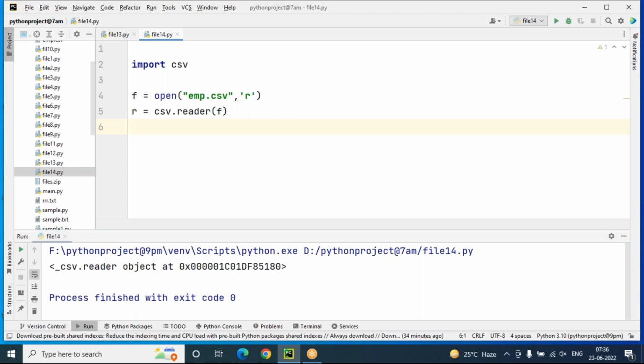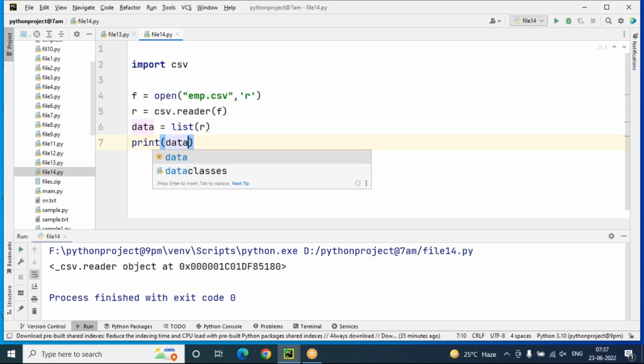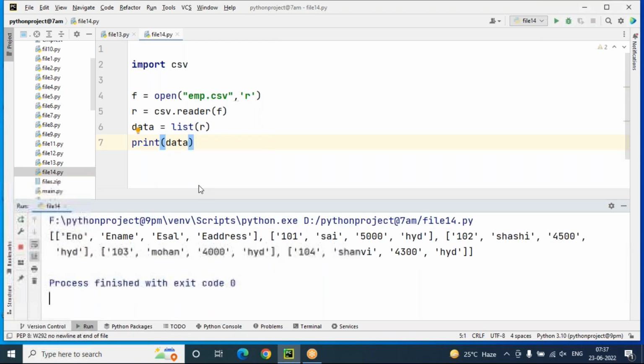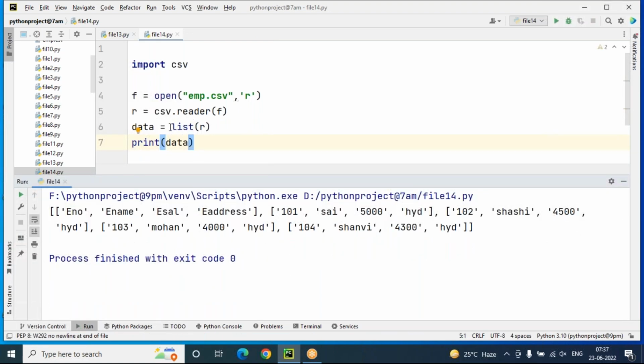Just observe here. I want to convert that r into list format, list of r, so that all the records are printed in list format. That list I want to store into data. So data equals list of r. In the sense that r is a reader object, and this object contains many records by reference, all of which I'm converting into a list. When I print this data, all the records come from the CSV file converted into list format.